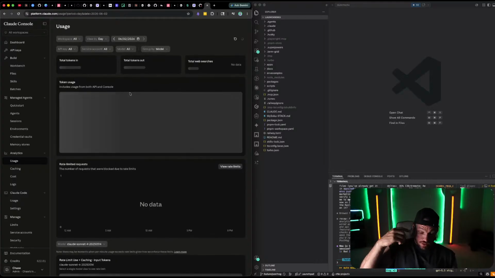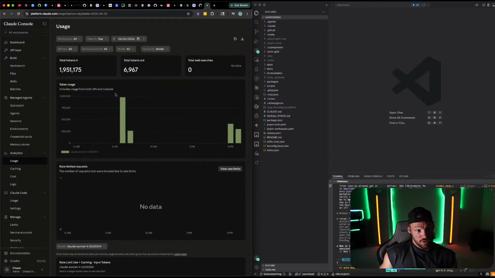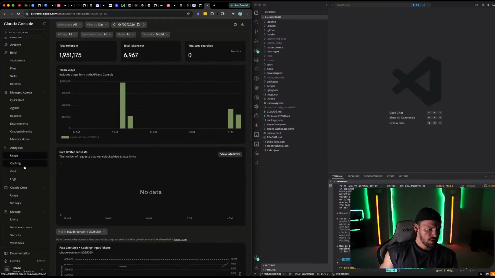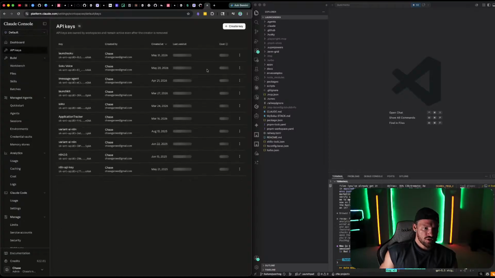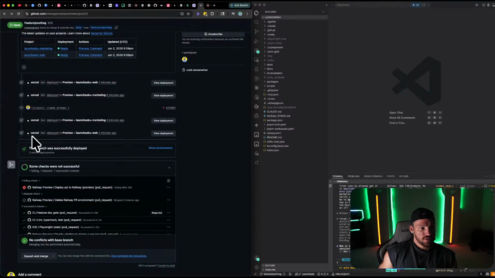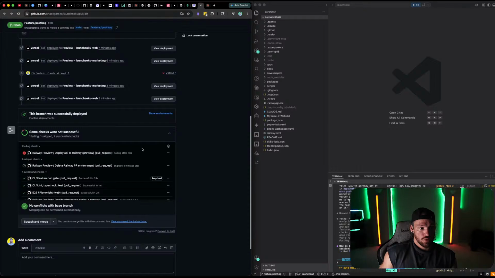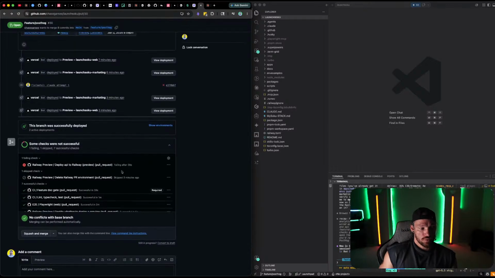If I used Opus in that, it would be crazy. Let's go look at, where are my API keys? API keys. Yeah, so this one so far has cost me $1.98 between yesterday and today of fixing a couple bugs like this. Let's see if this does number 2 in a second. It should. I hope it does.